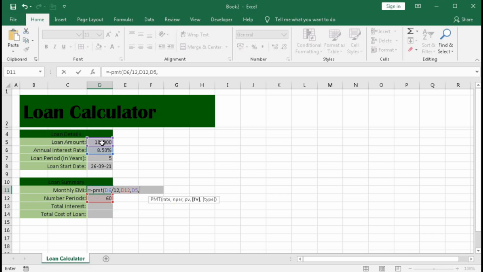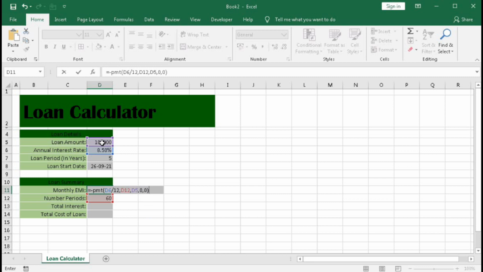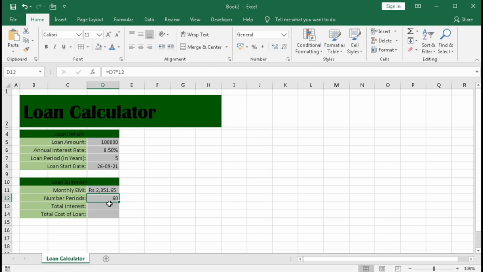FV is the future value. So when we pay off the EMI, the loan closing balance will be 0. So FV should be 0, comma, type is 1, because in most cases we take our loan today and we pay after 1 month. That is why we'll type here 0. Bracket close and enter. So it is 2051.65 rupees.